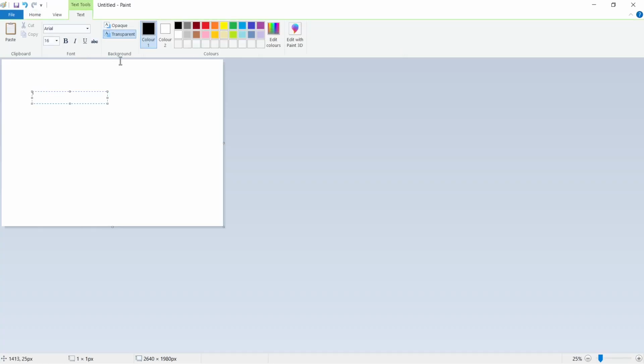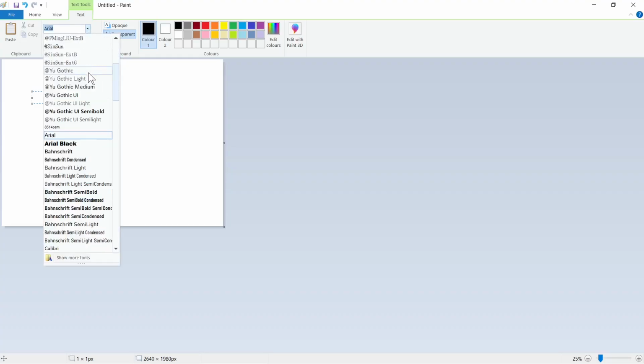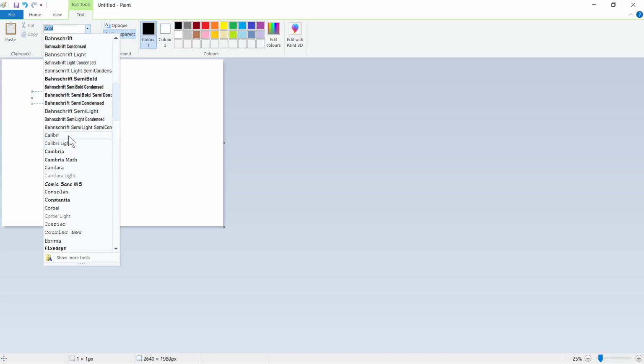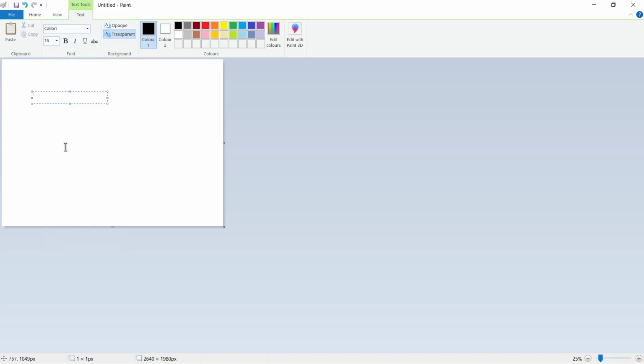And first you need to select the font that you want to use. For example, I will select here maybe another font. I select here Calibri. Then you need to select the color that you want to use. I recommend you to use here black color, so I select here black. And then I will increase the font size maybe to 48. It should be visible now.